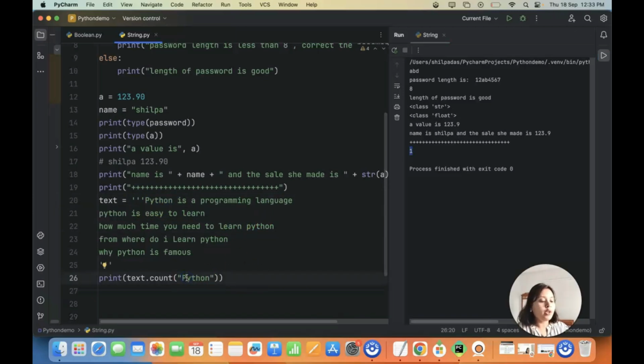Now let me go ahead and change the uppercase to lowercase and run this code. So you see how many times the Python is coming? 4 times. So let's count. This is first Python, second Python is coming here, third Python is coming here, and fourth Python is coming here. And all of them are lowercase. So how many times it's coming? It's 4. But this Python is having the uppercase.